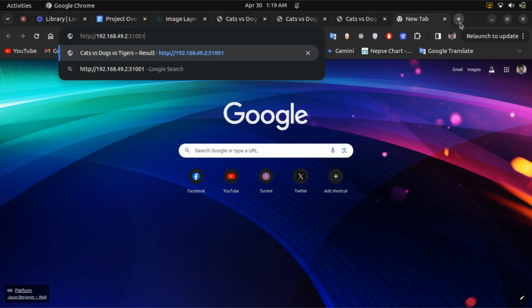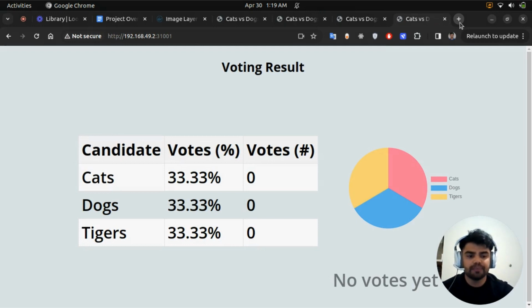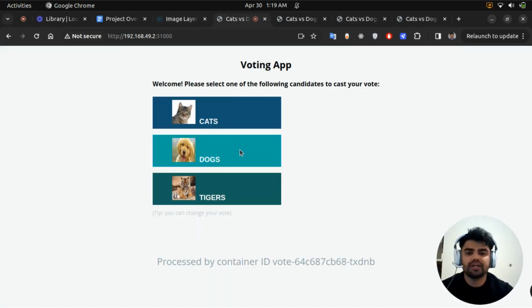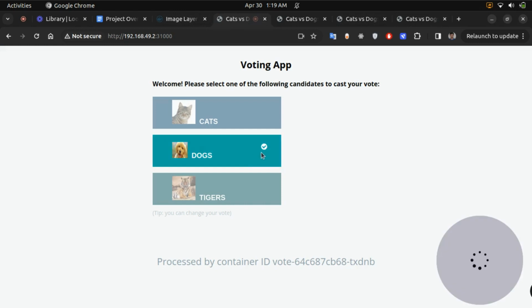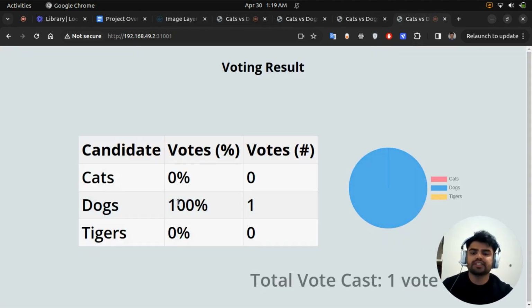Boom, now you can see there are no votes yet, so you can vote now. Let's vote first for the dogs. So it is voted now. Now let's look at the result tab. There's one vote for the dogs. There's 100% in the vote percentage, and you can see the pie chart as well. So it's the result tab.